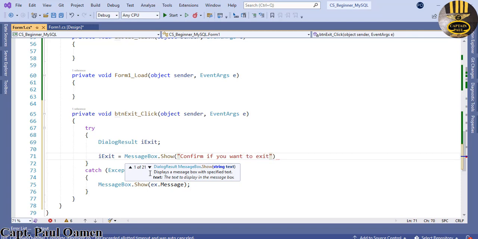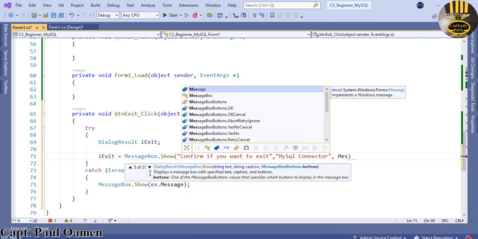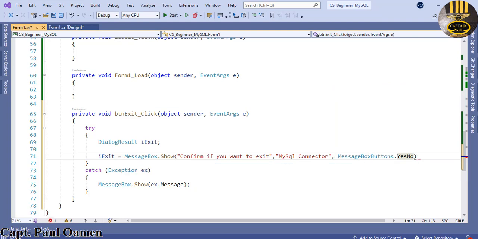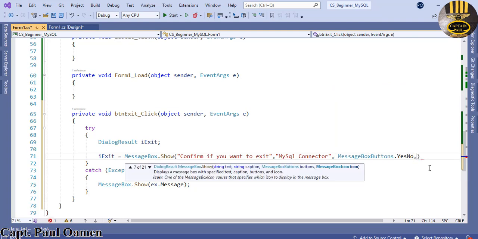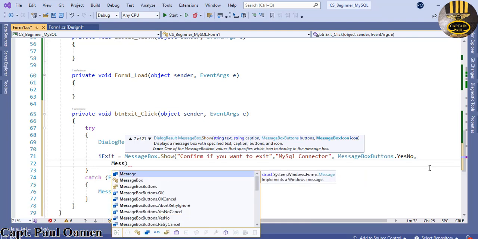So this is going to take in 4 arguments. So that's the first argument. The second argument will just be the name of my system. Let's just call it MySQL connector. That is the second argument. The third argument is going to be MessageBoxButtons.YesNo. That's number 3 argument. I'm going to put a comma there, press enter, and I will also add another argument.